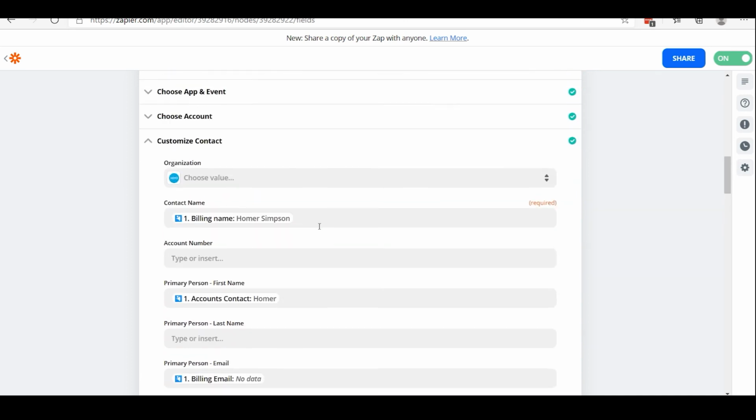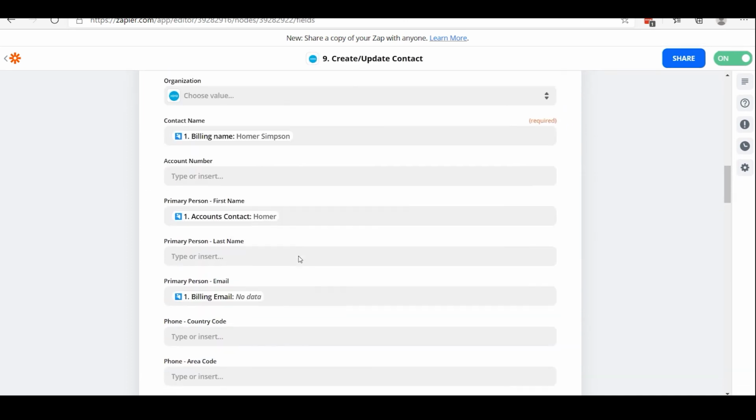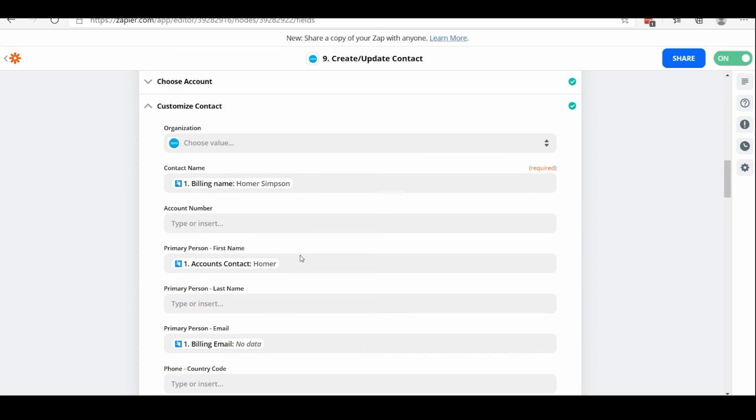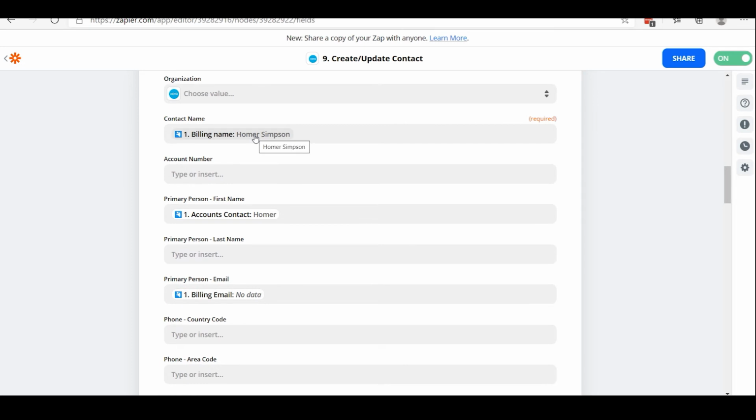Now, so names, etc., etc. Now, something that I haven't shown in this Zap because it happens in a previous step when we're working with a job, is to make sure that all of the data we need to have has actually been entered into the record in NetHunt. So for example, you wouldn't be able to create a contact without a billing name. So it's important that the billing name has been entered into your NetHunt record.